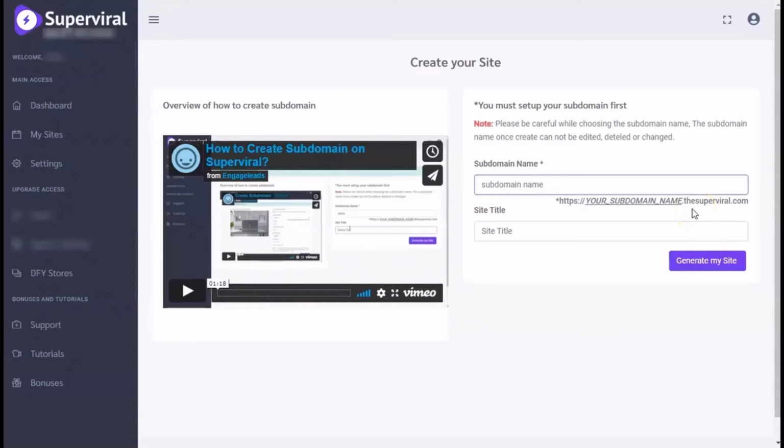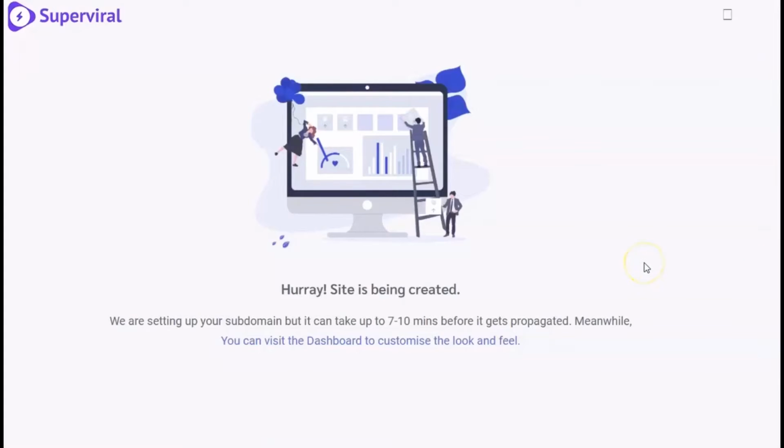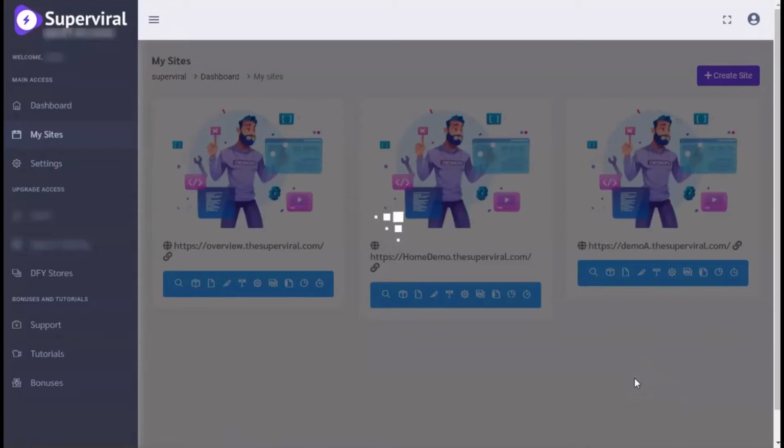So the URL will be your subdomain.superviral.com. Then enter your site title. So for example, this is our subdomain. Your subdomain is your website, right? So click on Generate Website. In just a few minutes, your subdomain will be propagated. Meanwhile, you can visit the dashboard to customize the look and feel.